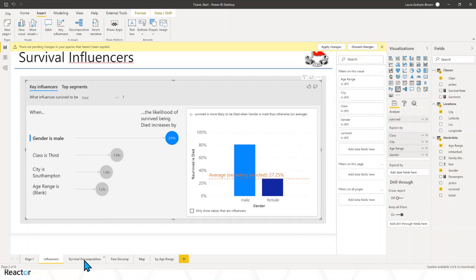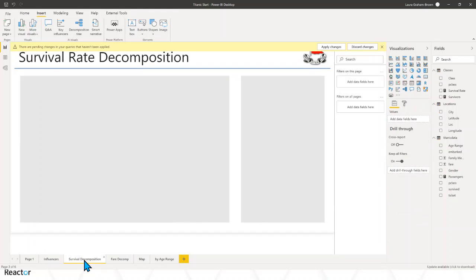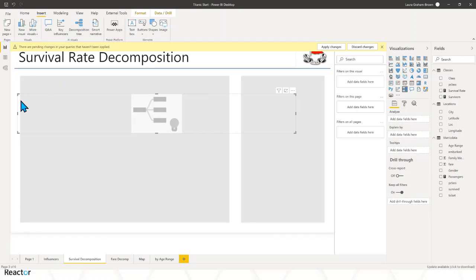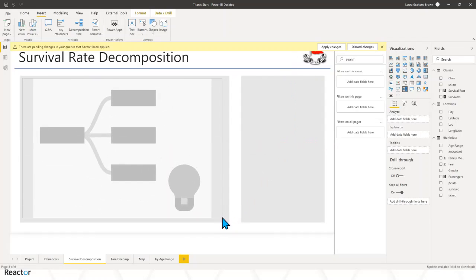So let's move on to the decomposition tree. Right, the decomposition tree. We're going to bring in a decomposition tree at the top here. So the decomposition tree is a way of splitting out the data, splitting out a number. So this one, you've got an analyze here. Now in the analyze here, I'm going to put a calculation. I'm going to put the survival rate.